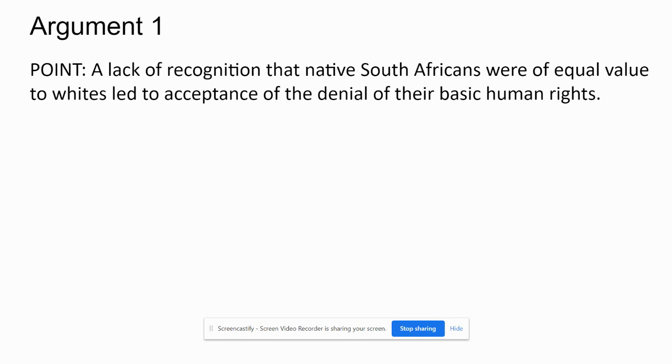So remember, in the self-question your point sentence, we used this point sentence from an argument body paragraph of a grade 10 student and a social justice essay. A lack of recognition that native South Africans were of equal value to whites led to acceptance of the denial of their basic human rights.